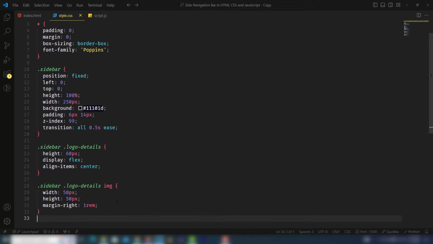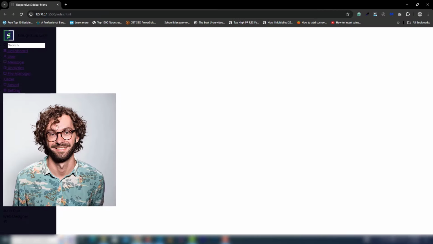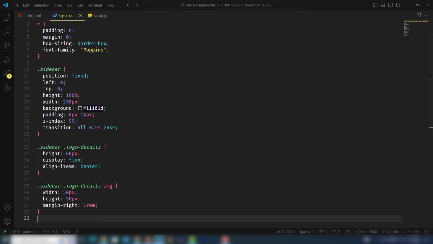So I'm going to save it, and it should display the icons and logo, and as you can see my text has been moved to the right side, and this is the logo. On the right side I will display the icon. So yeah, I'm gonna work on it later.